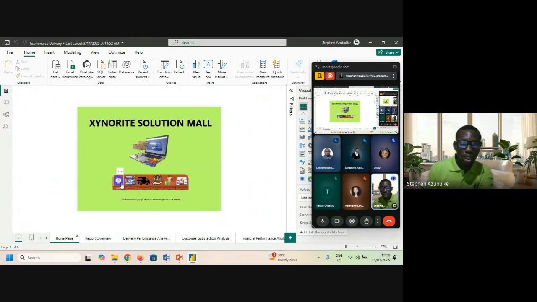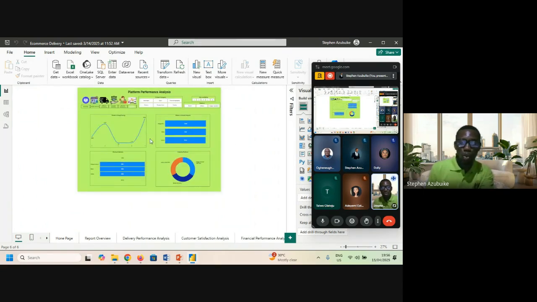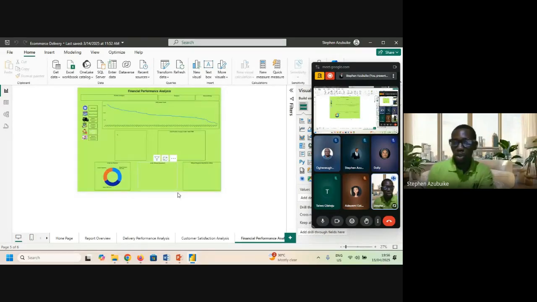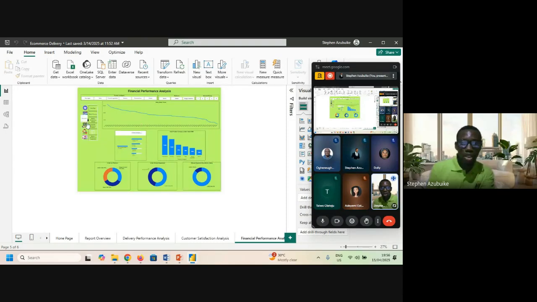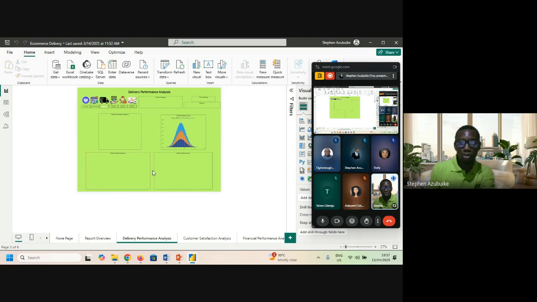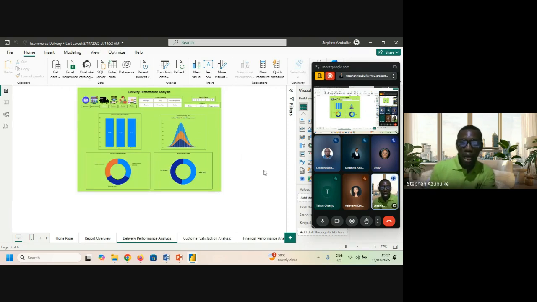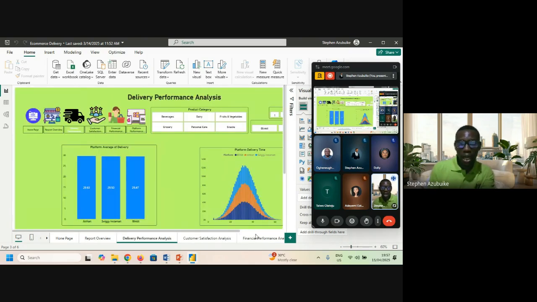So if I want to go to this, I just click on this, and then it takes me to the platform performance analysis. So by the time I publish this report, I can easily navigate each of the pages using the navigation buttons, and you can see that is what I am doing. I use the navigation button to move from one page to another. And I also have what is called a slicer.